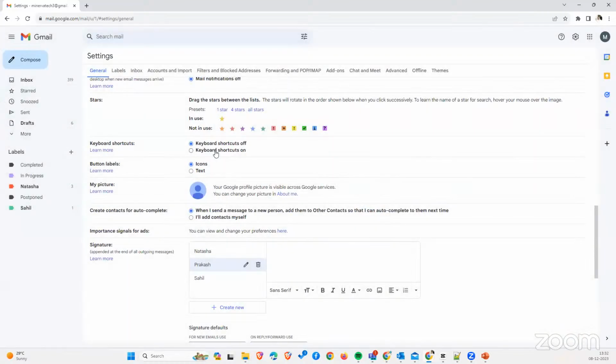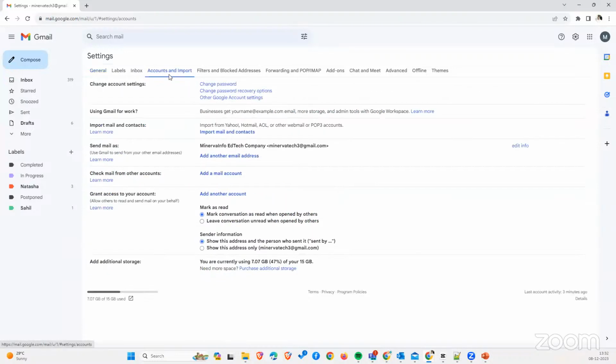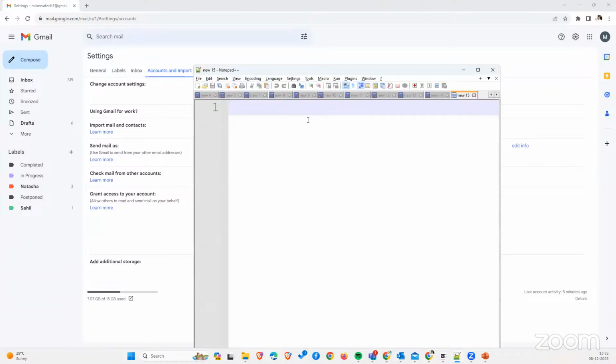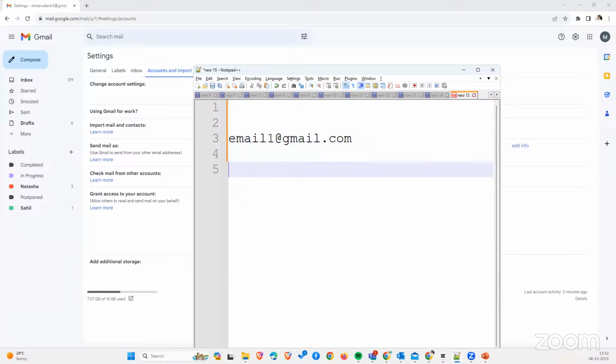And if you have multiple emails, right, you will face a problem checking multiple emails at a time, right? So you have an option here, accounts and import. Here, one is the forward option. Say I have email1 at gmail.com, then I have email2 at gmail.com.